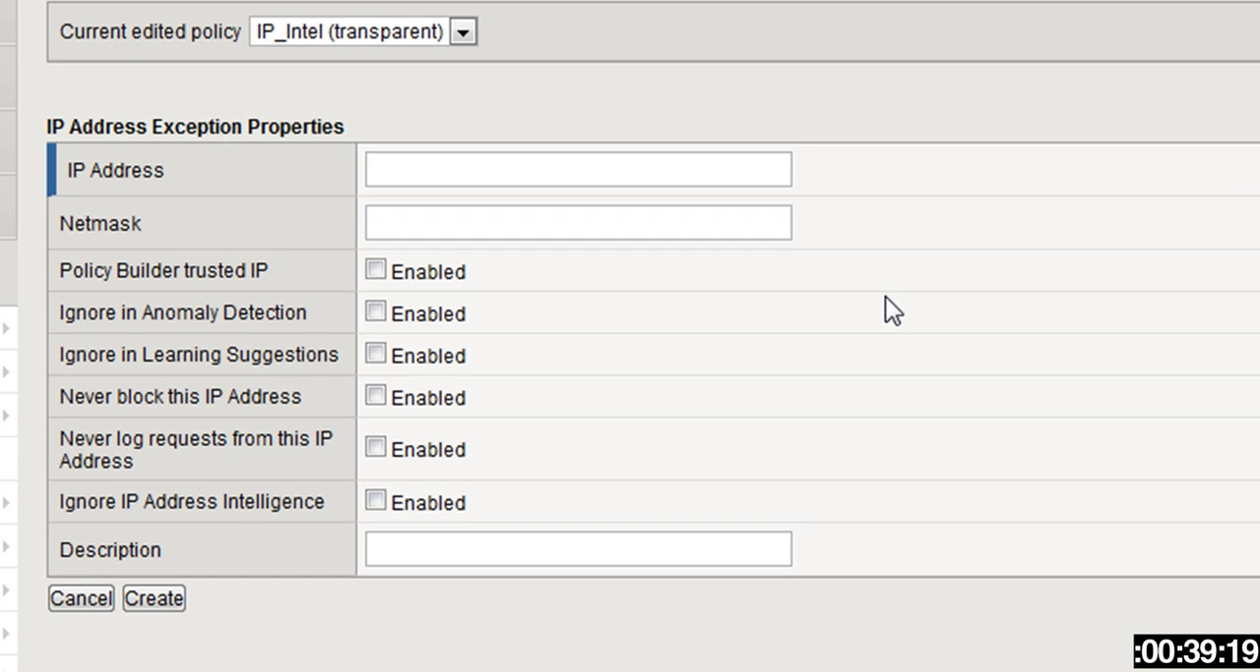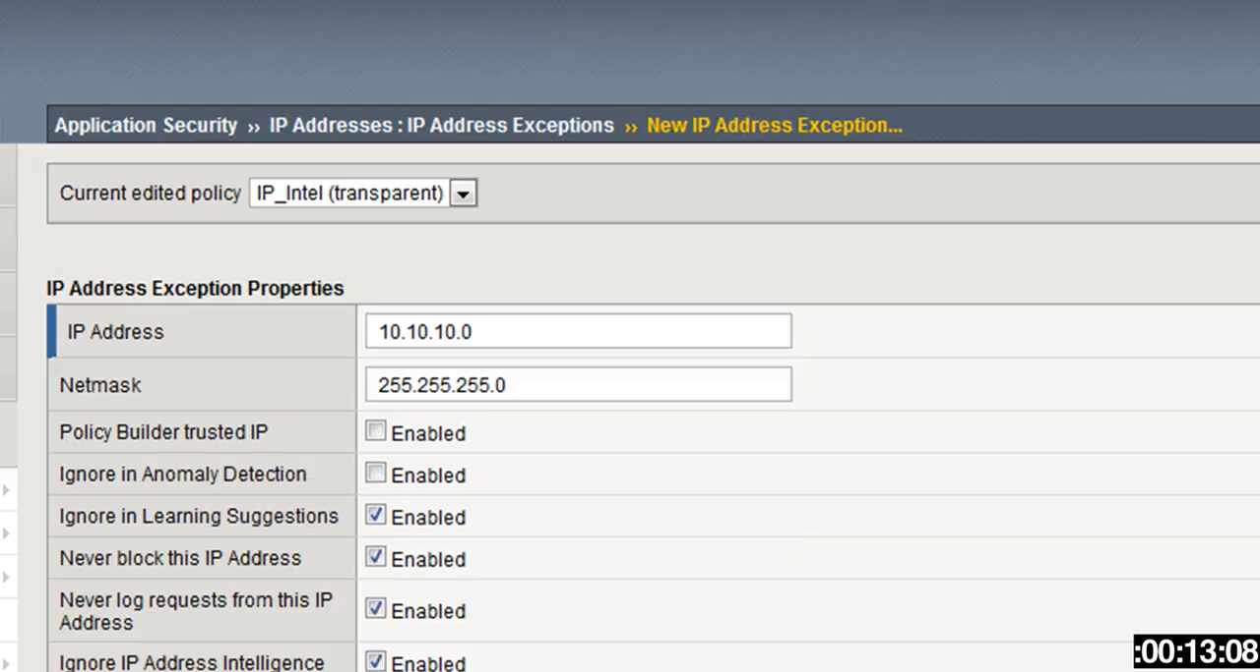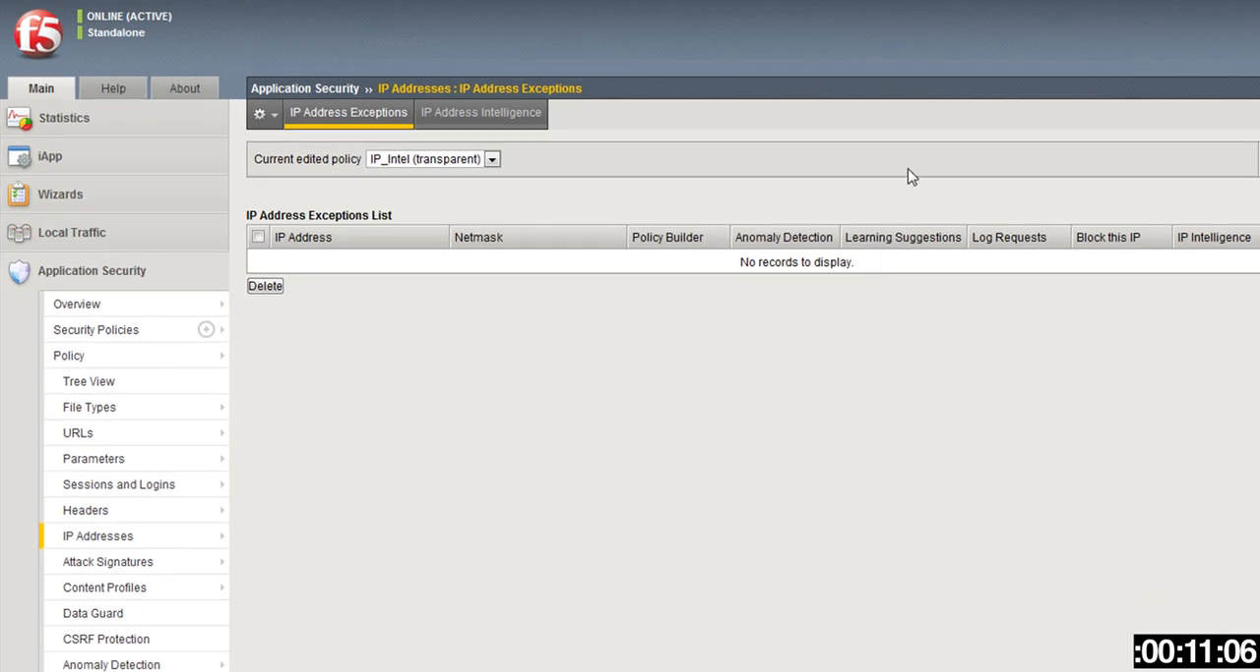And so you also have, you can create this whitelist here or the IP address exceptions list. This is a little bit more granular in this instance. And then here you can see policy builder trusted IP. And so when you're building a policy within ASM, you can be kind of granular here in terms of what you would like to enable and not enable. And then you just click create, and there you have it.